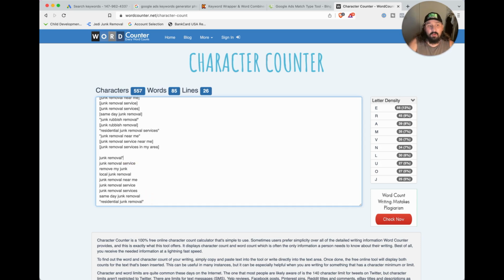So junk removal in quotes will show up for junk removal Los Angeles, junk removal any city after, which is why you want to make sure you're targeting the right location, because you might get somebody to type in junk removal Manhattan. But since we have location settings set, we're fine.